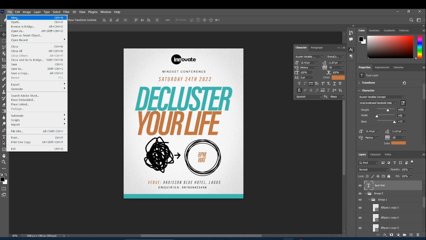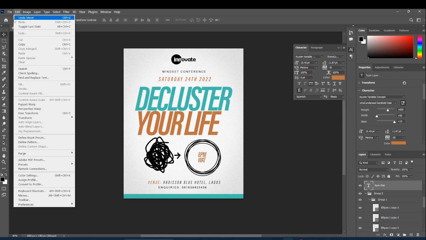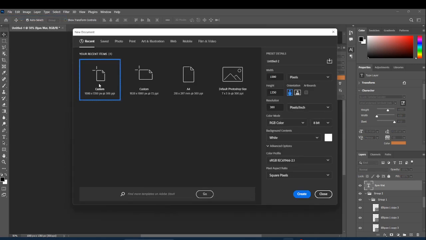So now let's create a new document. Make sure the width is 1080 and then the height is 1350. Make sure you are using a portrait orientation, resolution 300, white background.